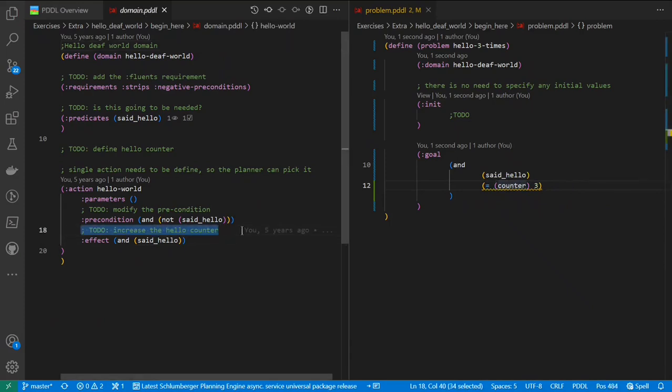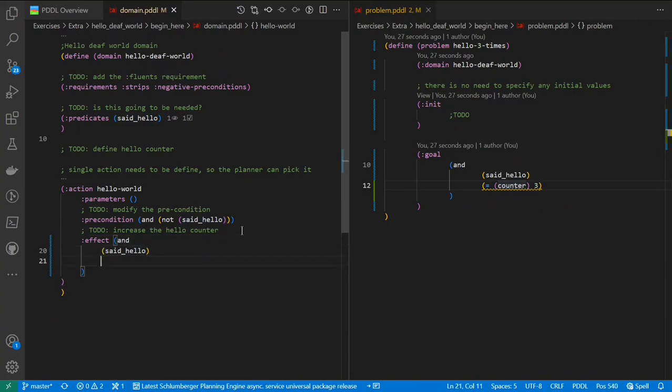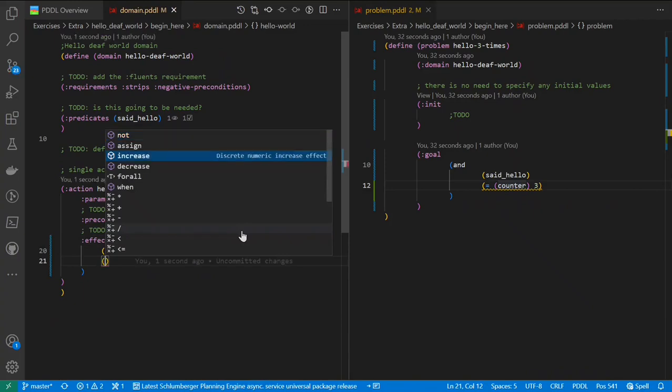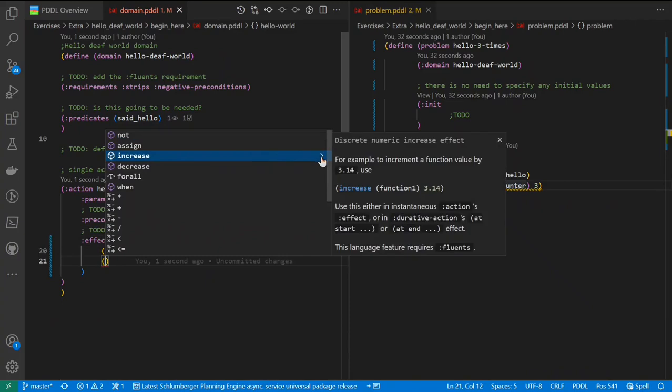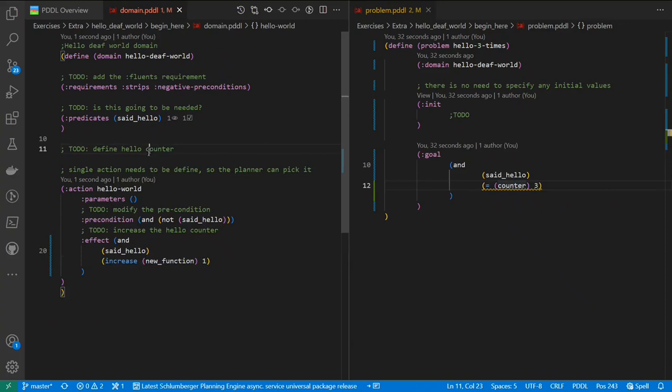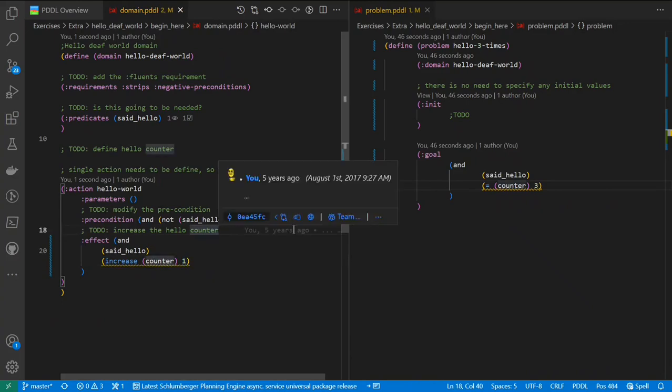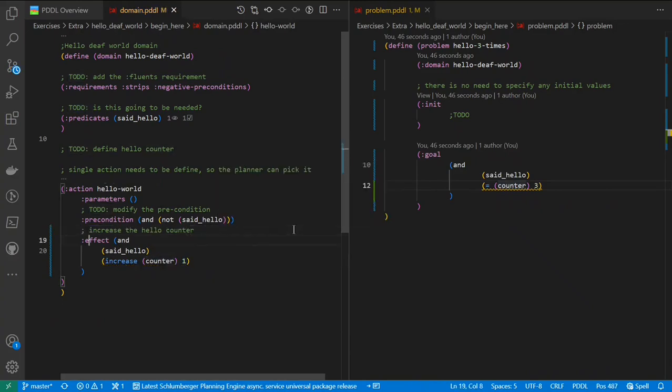Where would we see that? Well, obviously, if we need to achieve it in the goal, it has to be an effect of some action, and this is the action we have here. We will increase it here, and for increasing, PDDL does have language for that. You increase it in the effect. This is the counter, and we increase it by 1 every time we've said hello.